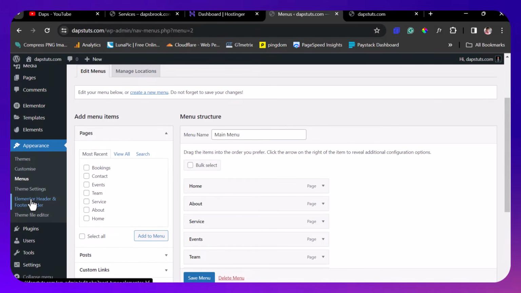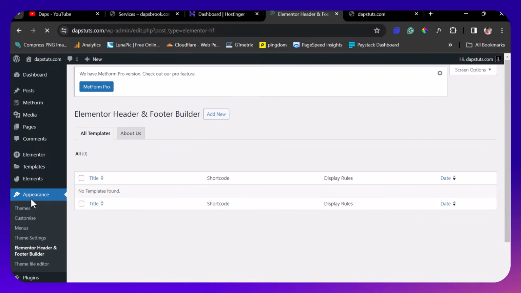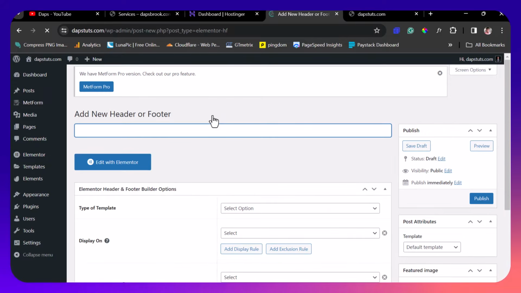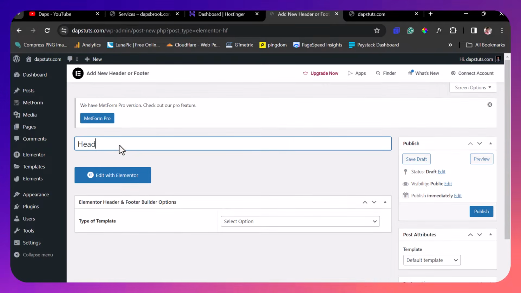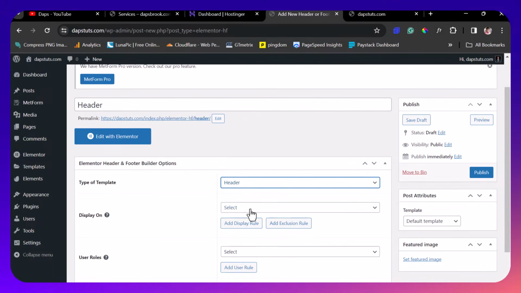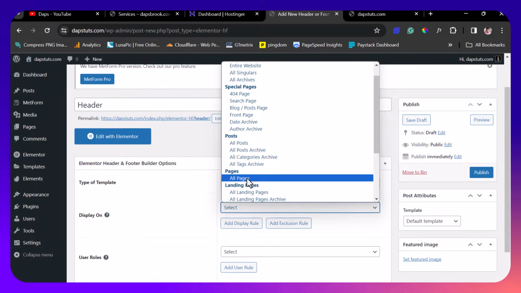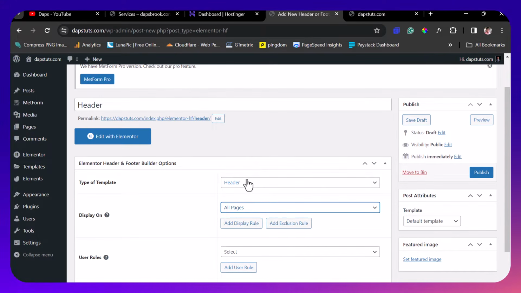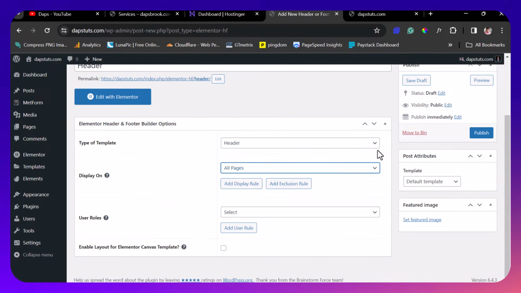Then I can come down here under my appearance. I can see a place for header and footer. You remember we installed that plugin for Elementor earlier. So right now we don't have any template here. I can just click add new, and then I can call this header. That's okay for tutorial purpose. And then I can come down here, select an option. I want to display this on all pages. In your case, you may want to have different headers for different pages. That's okay by you. I don't want to do anything around the users. I will just publish this header.